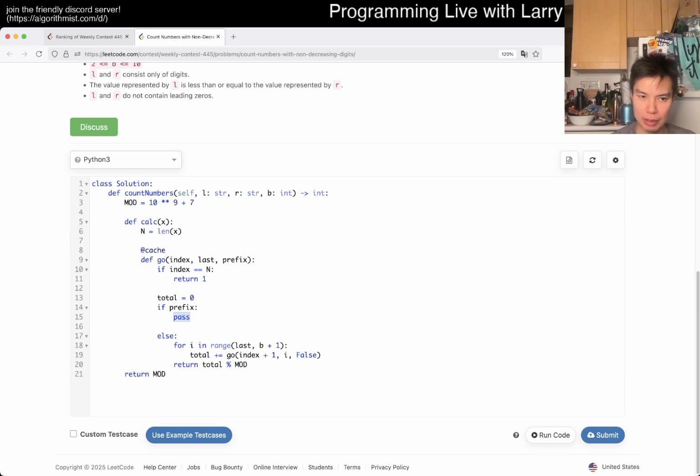So then now, if it is prefix, then we have, if this is the prefix, we go, okay, for range of I, we start from still the last element, we go all the way up to, well, at most b plus 1 for inclusive, but also the x sub index, right?